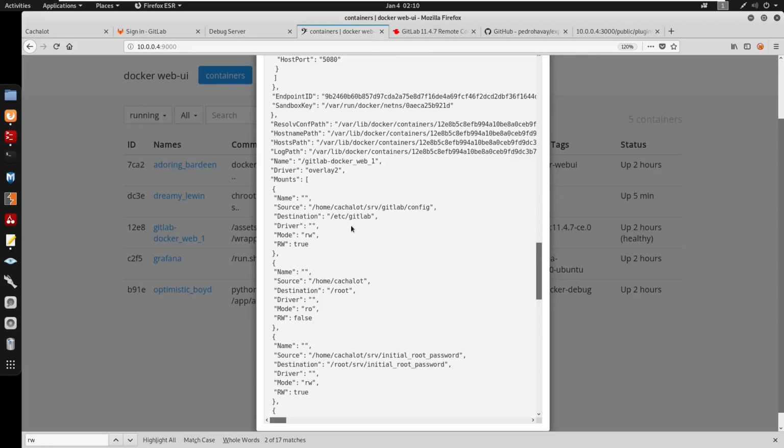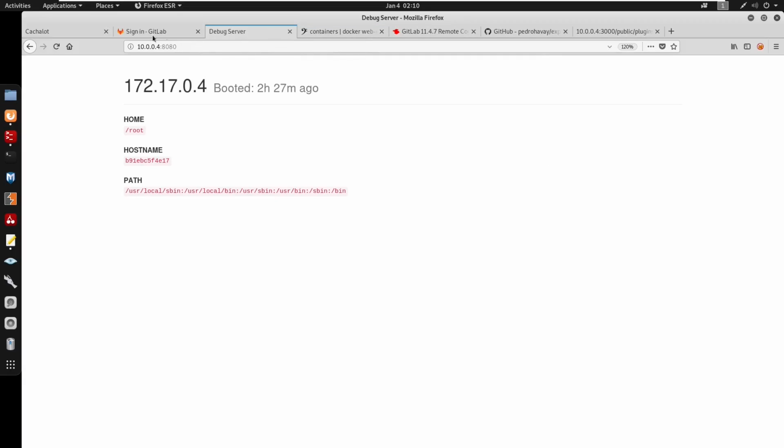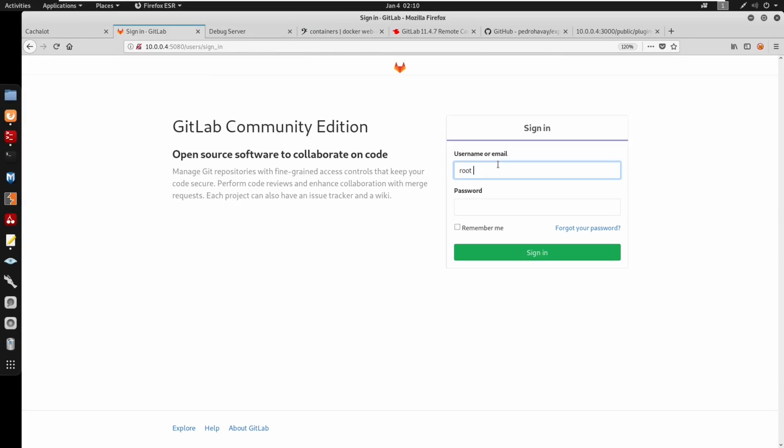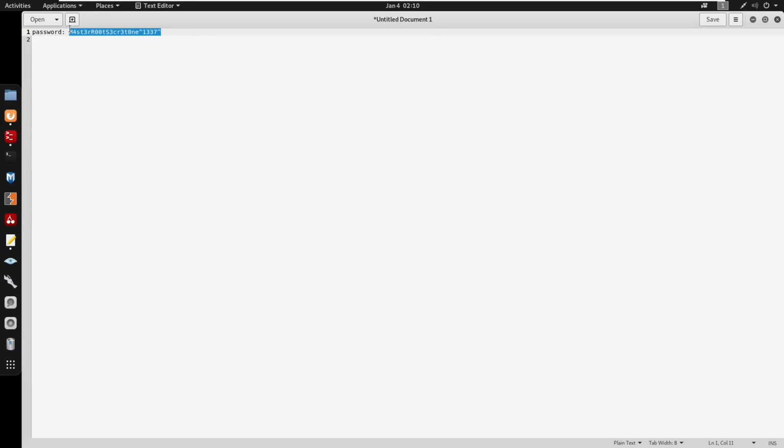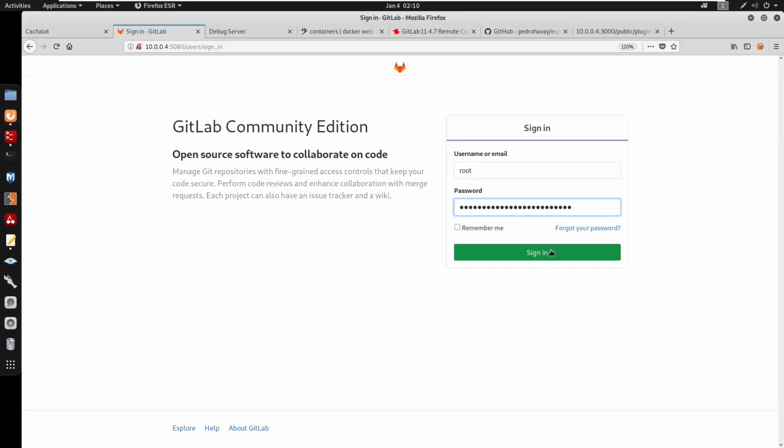root, right? Since we have the root initial password, I'm guessing the username is going to be root for this GitLab. So I'm just going to go to root. We have that password that we had, so I'm just going to copy it. What is in here? We sign in.